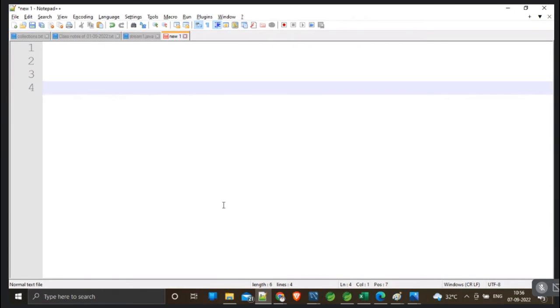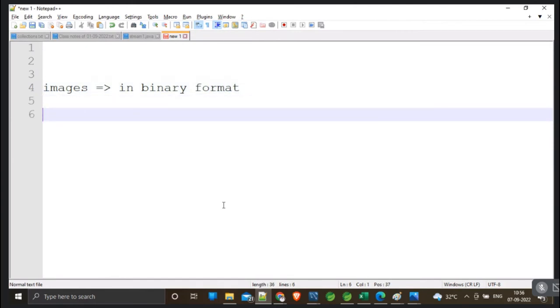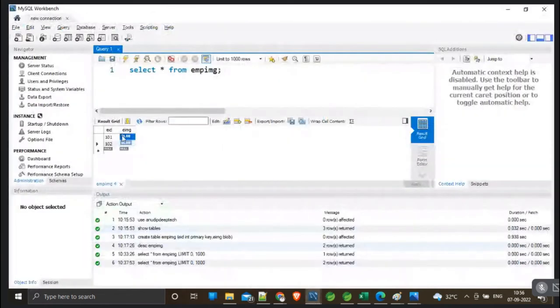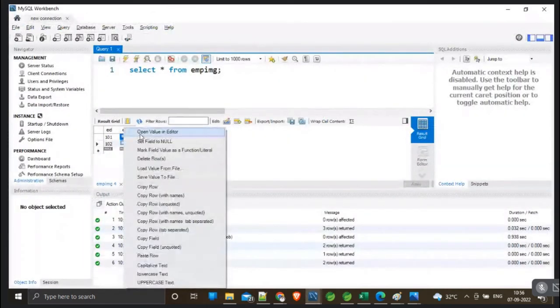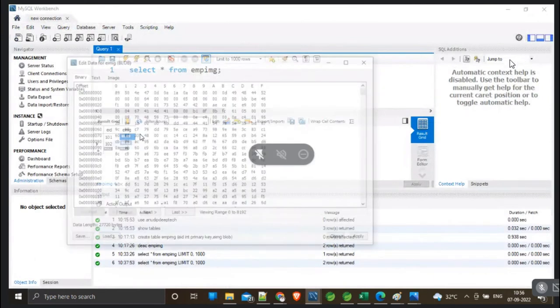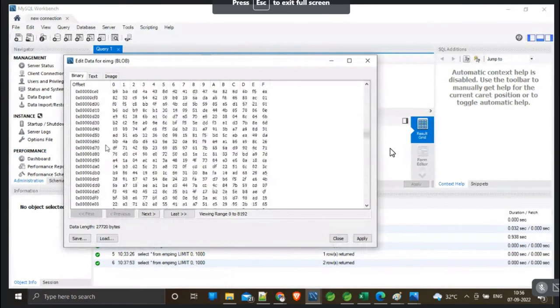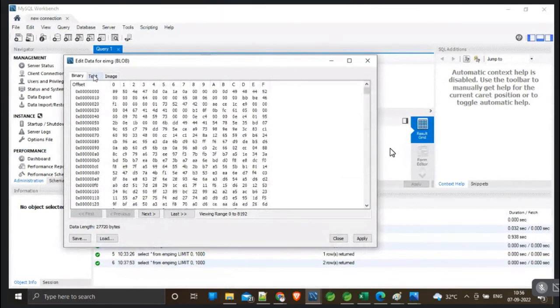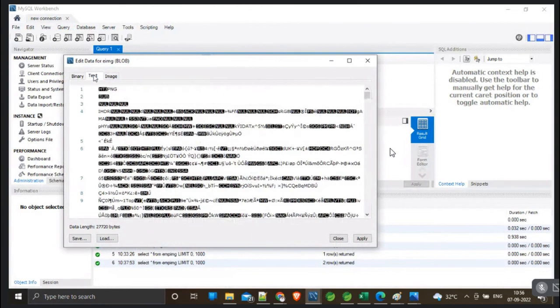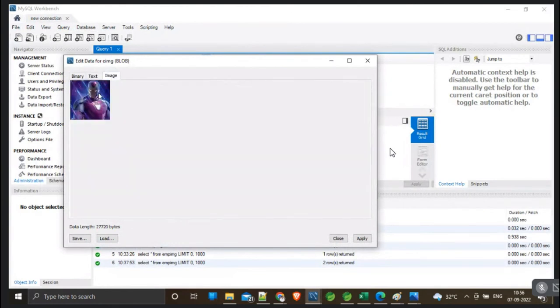Actually, in computer science, you can store images in binary format. See here, you can see the image in a binary format. This is an image. If you want to see the image in binary format, you can click on it. So this is the binary type of the image. If you want to see this particular image as text, you can see. If you want to see it as an image, then you have the image.